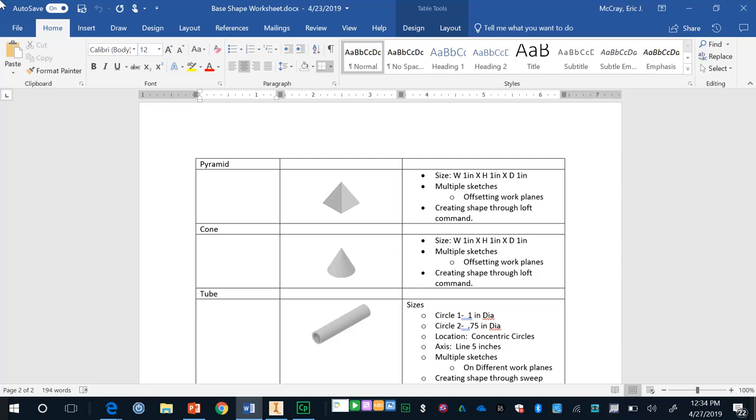Hi students, now it's time for us to create a pyramid. The pyramid is going to involve us doing a couple new things with our SCC. As for the sketching, we're going to actually use two sketches in this design. Nothing to get too worried about. We're going to be using a technique called offsetting that will allow us to do this.